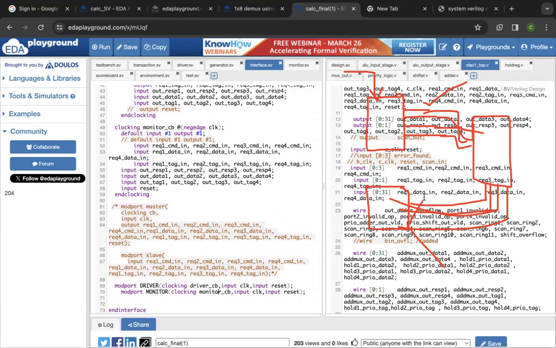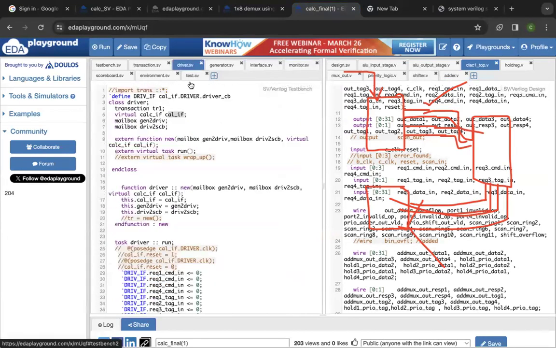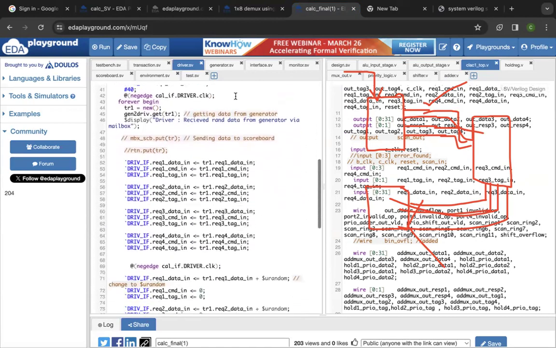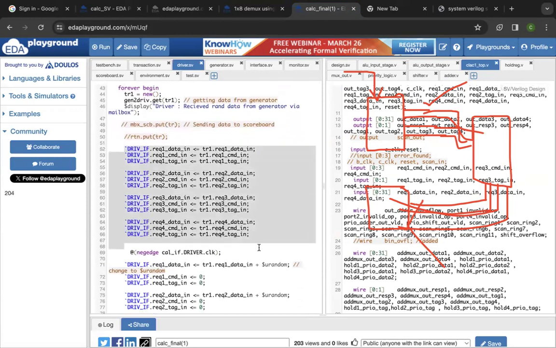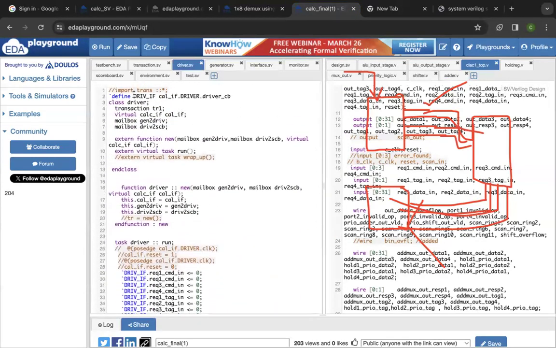So now how are we accessing all the signals from the driver? If you go to the driver, we created the virtual interface. If you see the second line, that is the macro, the tick defined macro. So how are we accessing each signal? If you observe here, the transaction data: tr dot request data, tr dot request command, tr dot tag data, all the data we are sending to the DUT. How are we sending to the DUT? Through this path. We already set the path here.